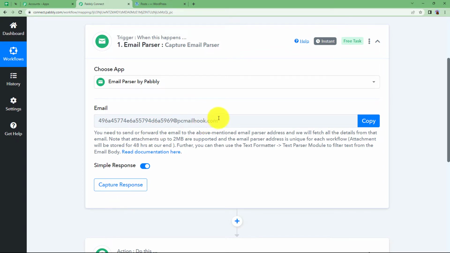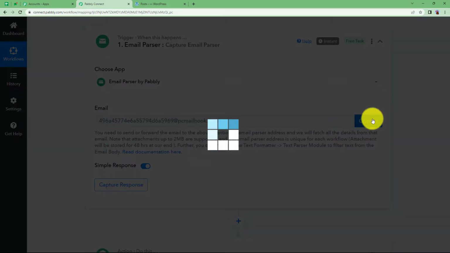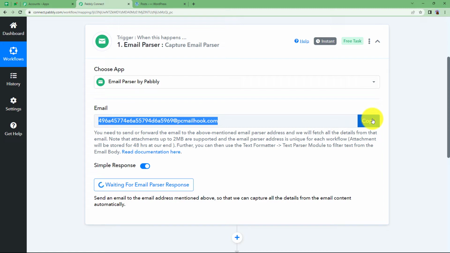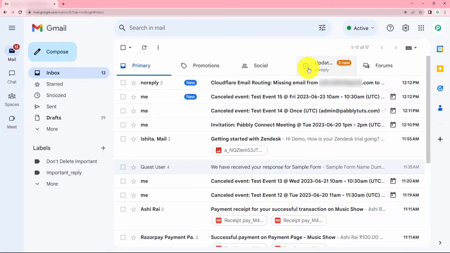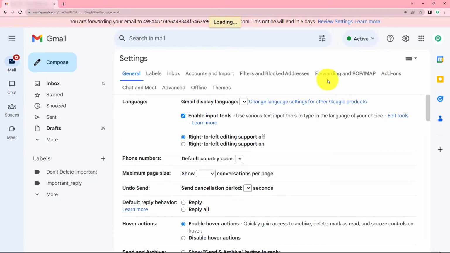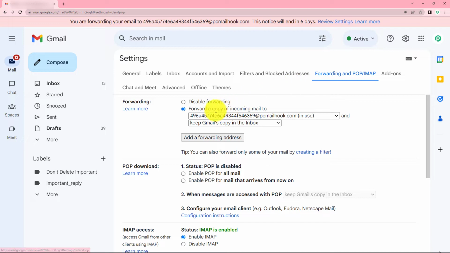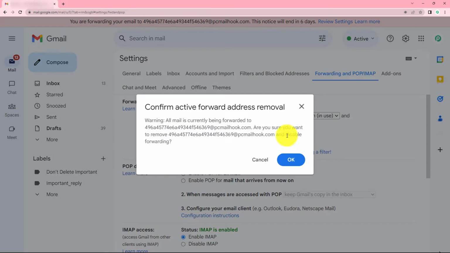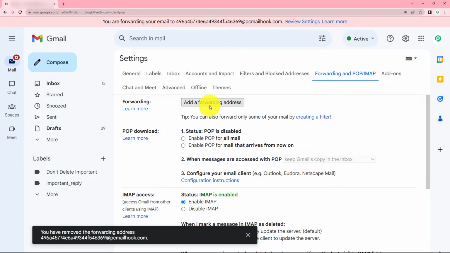We are going to integrate this mail hook to Gmail, and in turn we will receive all the forwarded mails here as a response. Click on copy and then move to your Gmail. Reaching your Gmail inbox, click on the settings on the top right corner and go to See all settings. Reaching here, you have to go to Forwarding and POP/IMAP. Here you see that a forwarding address has already been added. Open this one and remove this. Nothing is there to be forwarded to.